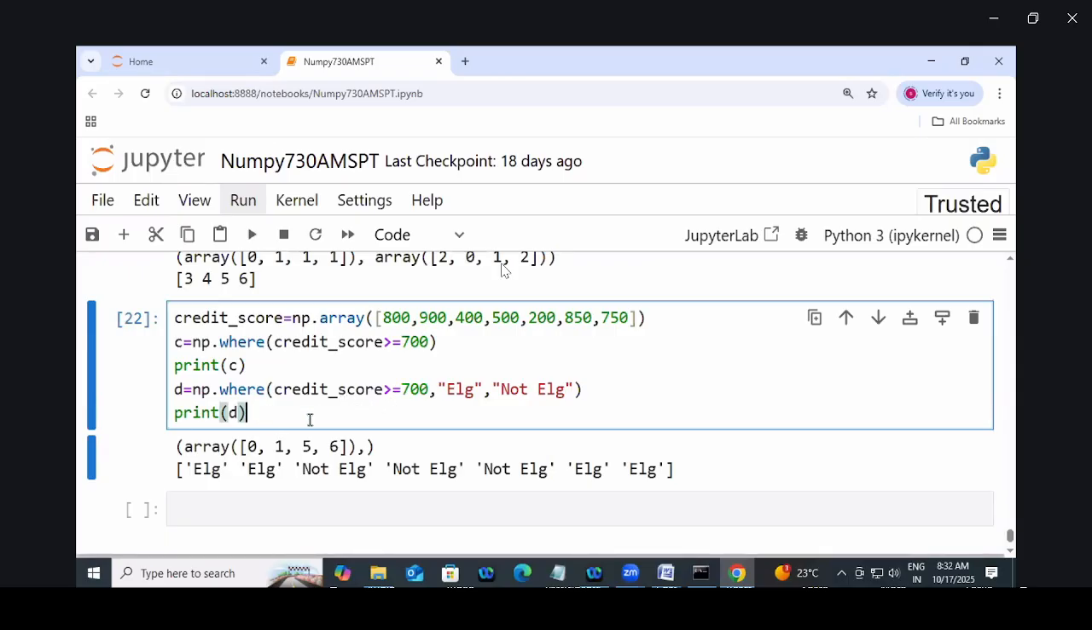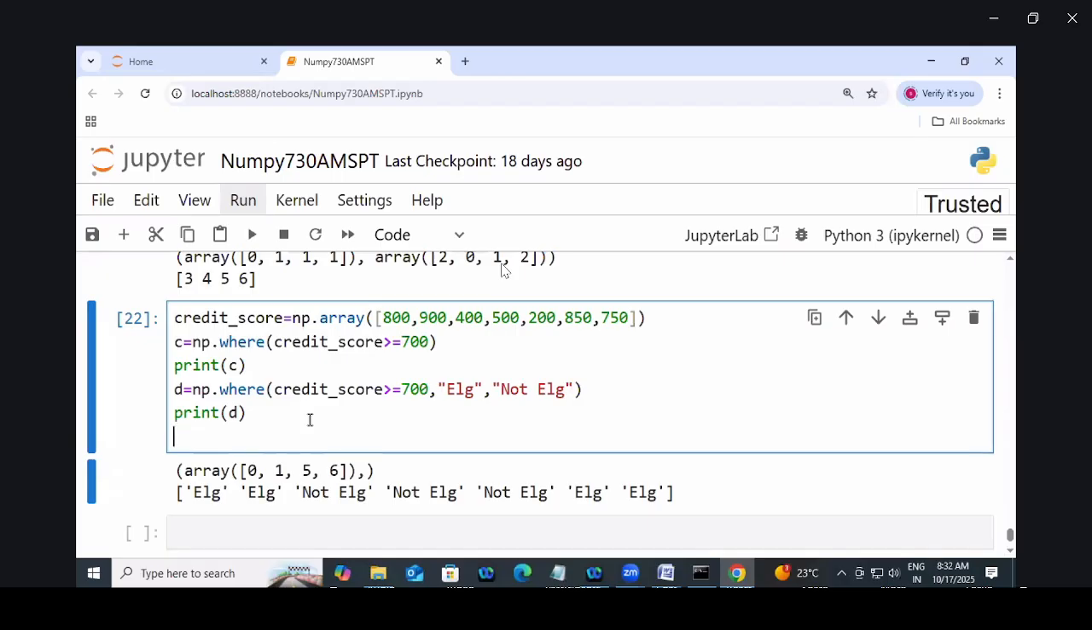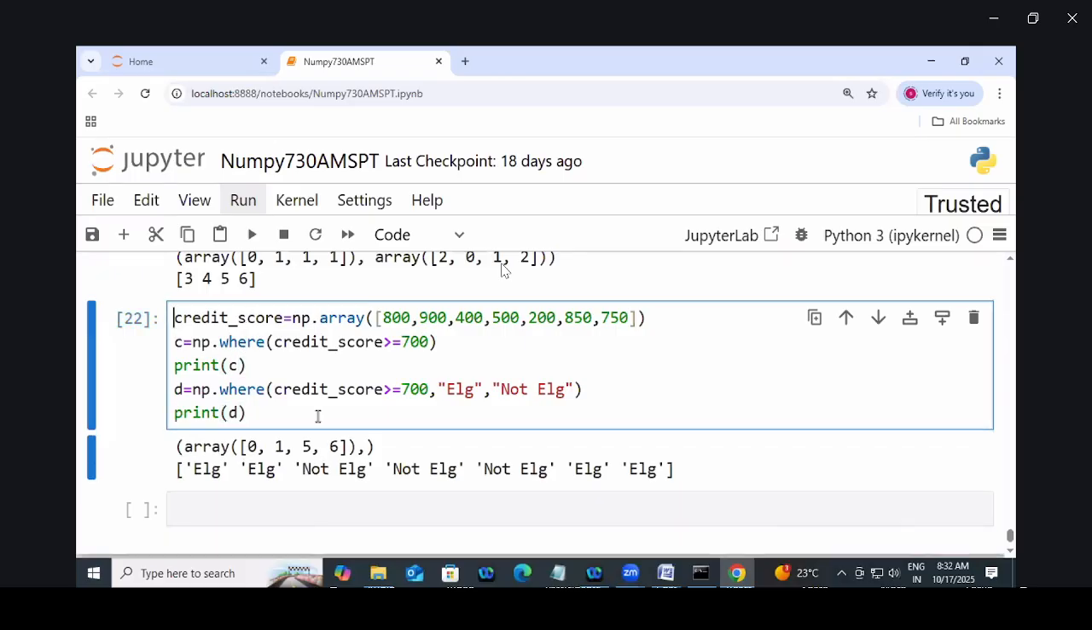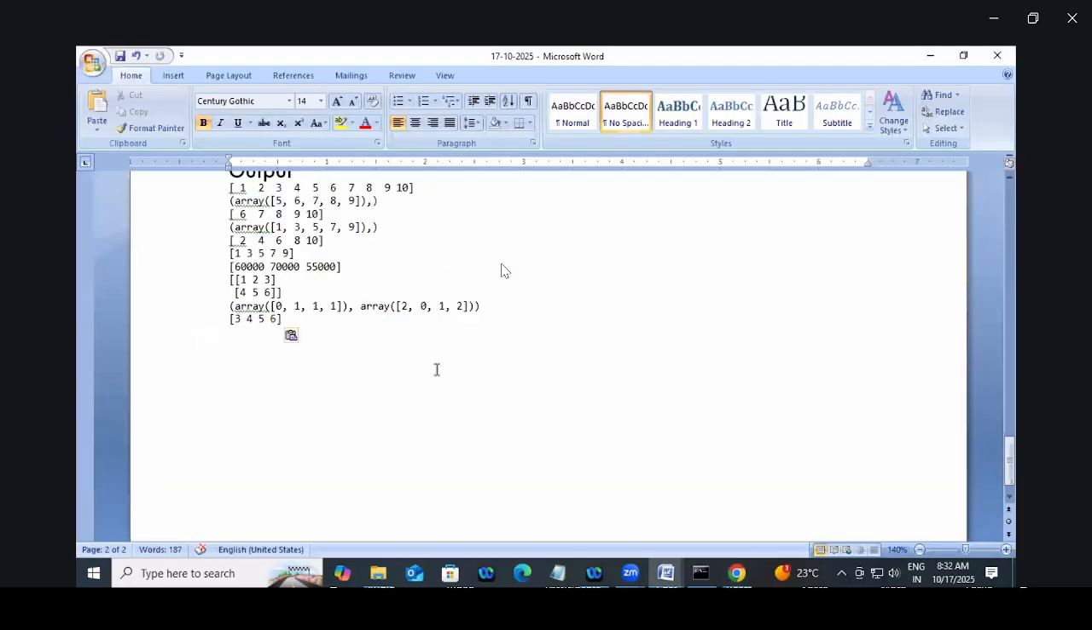It returns only index, but I don't want to return index. I want to return value. Then you try to define X and Y, so eligible and not eligible. So X is nothing but the X value is written.